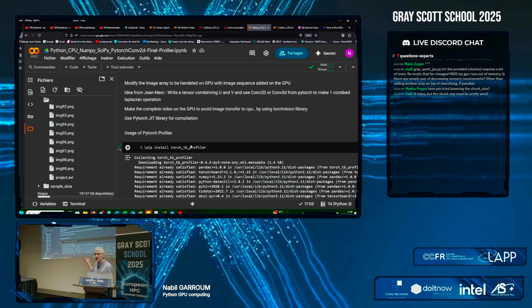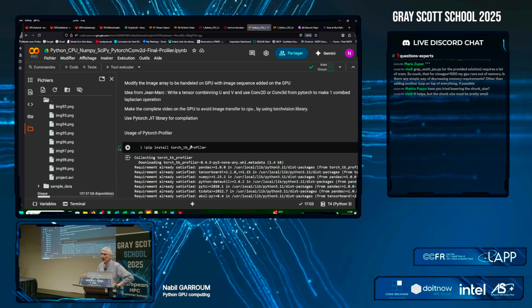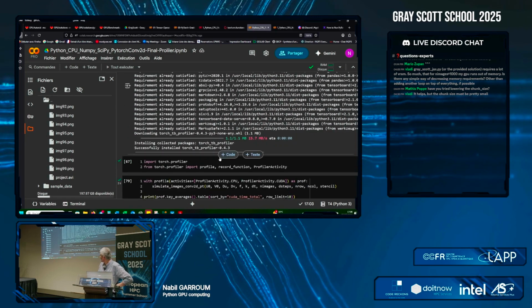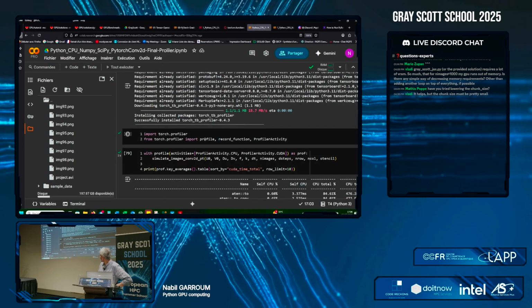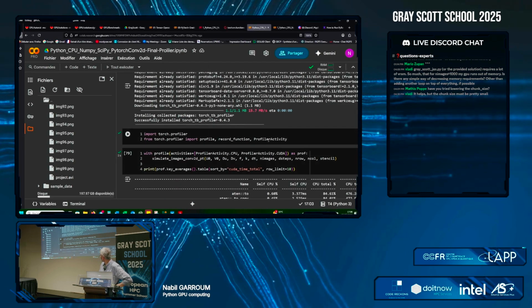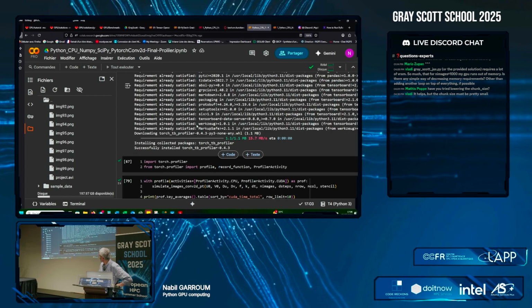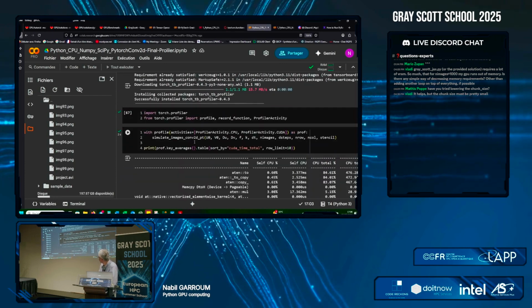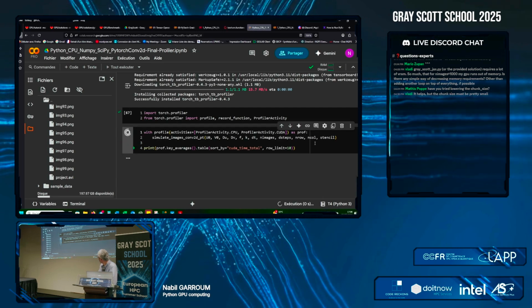You can also use the profiler provided with PyTorch. You install it like this: pip install torch tb profiler. And you import profile, record function, and profile activity. So I apply it only to the convolution function here, conv2d. Okay, so I click again.